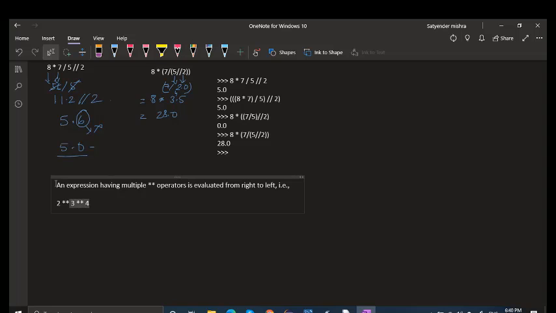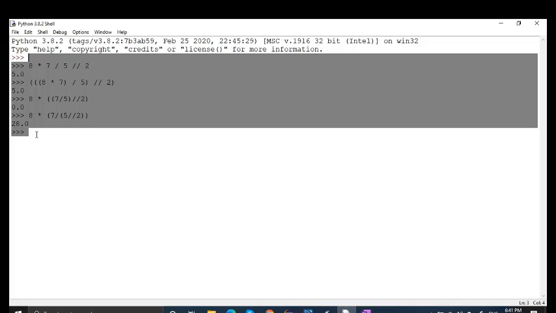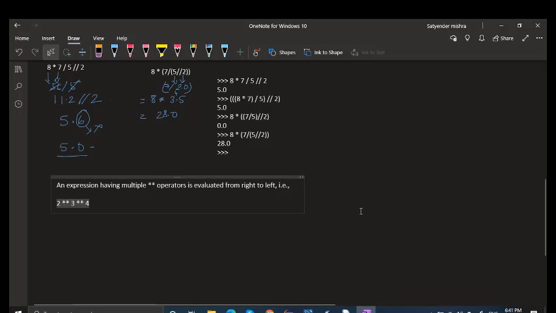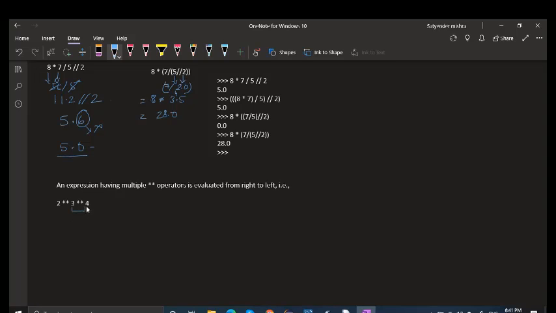What will be the output for this? It's going to be pretty big, control V. It is right associative, so first it will be 3 to the power of 4, and then 2 to the power of that result, because it is right associativity. So 3 to the power of 4 is evaluated first, and then this result is the power of 2, so this value is going to be very big, right?